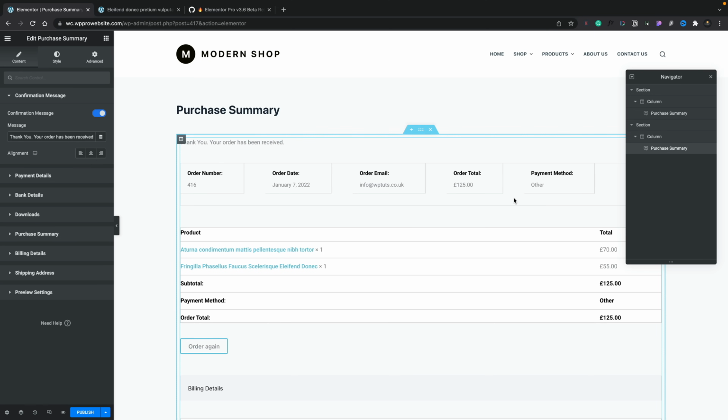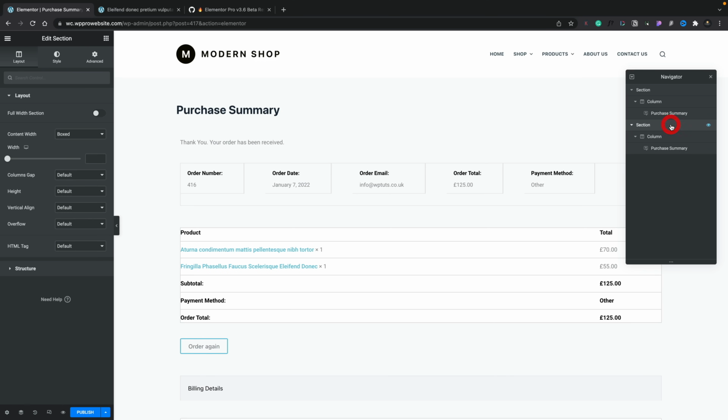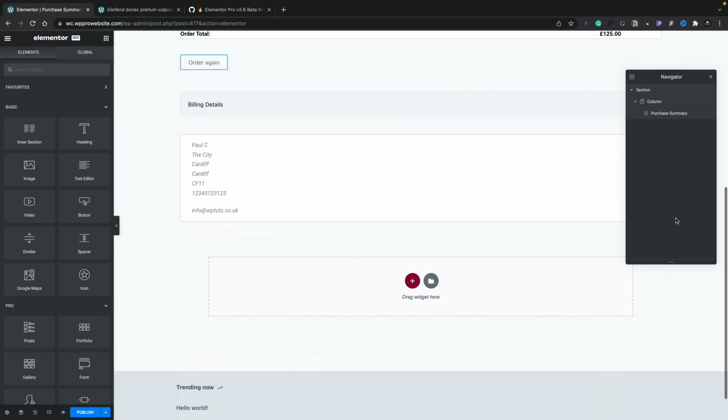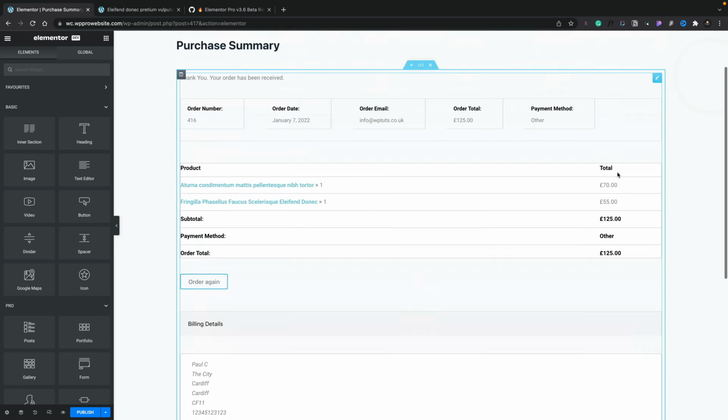And one of the things that's really annoying with this beta version, and I don't know if this is something that's going to be replaced or updated, is that whenever you insert something, it does it twice. As you can see, we've got a section, column, purchase summary, section, column, purchase summary. So inserting a widget doubles it up every single time, and it's really, really annoying. So let's just delete that second one. And it also opens up the navigator on the right-hand side every single time. So let's get rid of that.